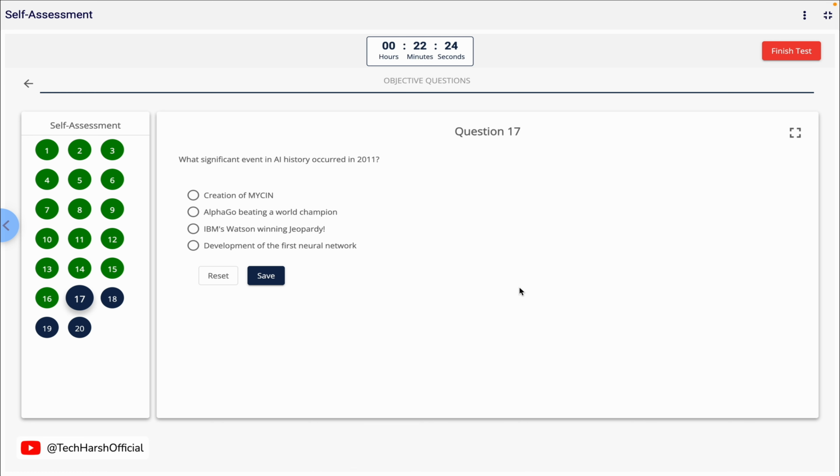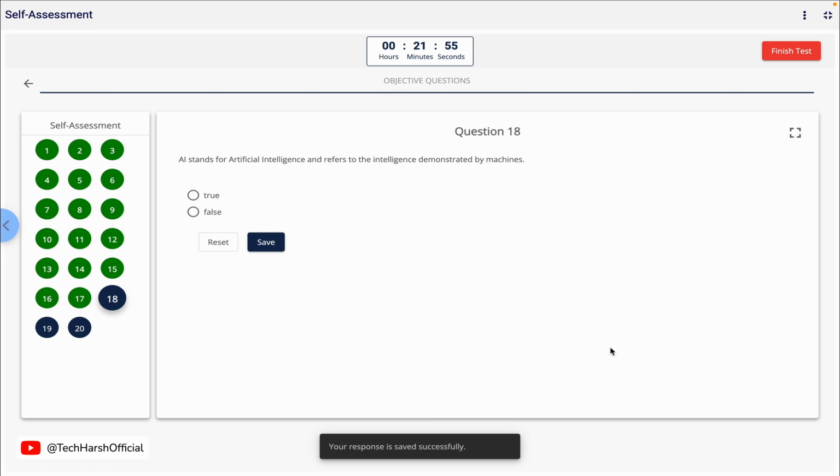Question 17. What significant event in AI history occurred in 2011? Option A, creation of Mycin. Option B, AlphaGo beating a world champion. Option C, IBM's Watson winning Jeopardy. Option D, development of the first neural network. The correct answer is option C, IBM's Watson winning Jeopardy. Let's move to the next question.